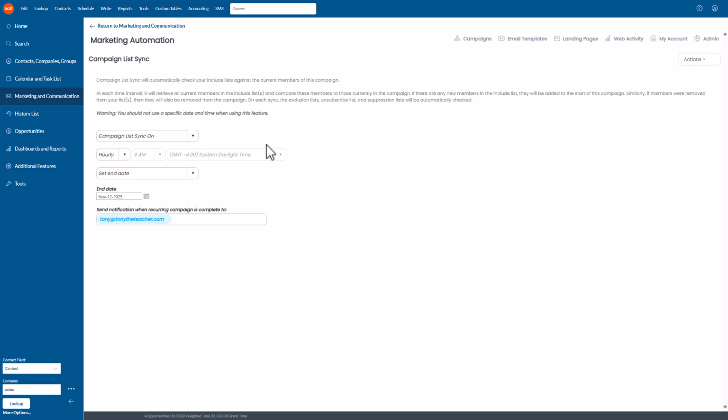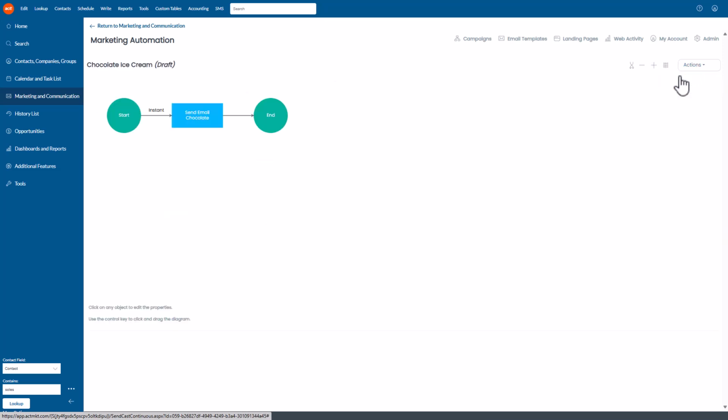But in my situation, when I was talking about the chocolate ice cream, what I'm going to suggest is this. I'm going to turn the Campaign List Sync on. I'm going to go to Actions. I'm going to click Save. And when I get back here, what I have the opportunity to do is activate this campaign.